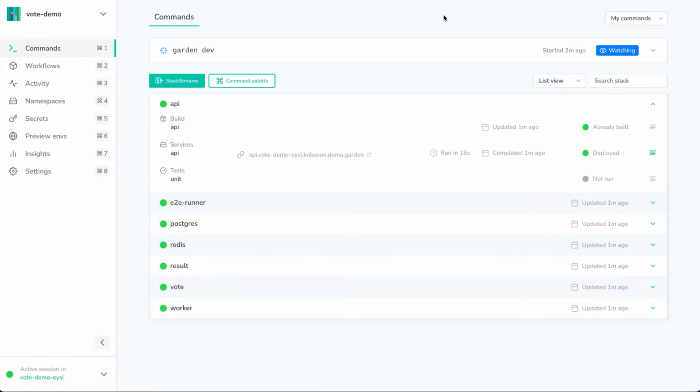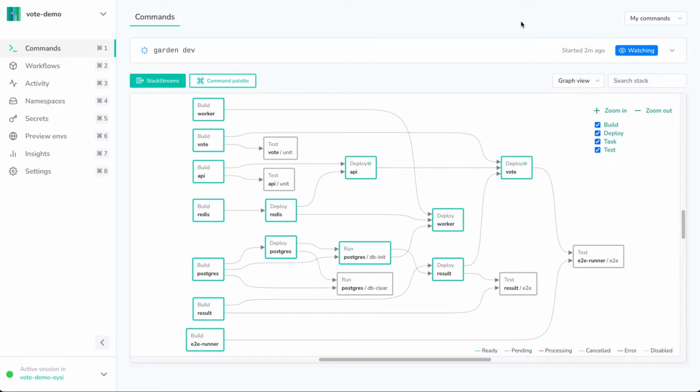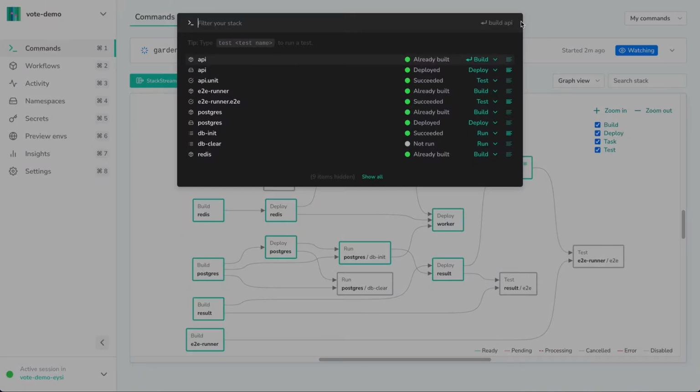We've also added a command palette that allows you to interact with the Garden CLI when Garden is running in watch mode. So as you can see here, I'm running the Garden dev command. So Garden is watching. I can also see the active session here in my namespace. So for instance, let me just switch over to the graph view. And I'm going to hit Command P to pull up the command palette.